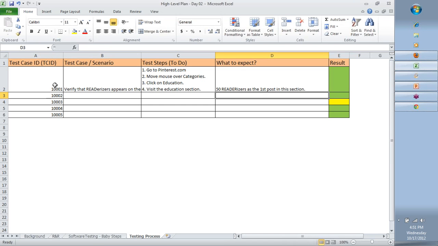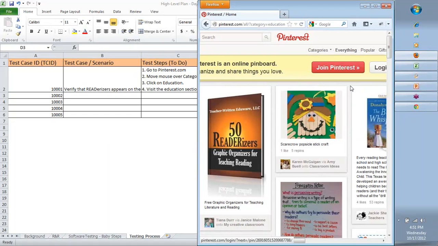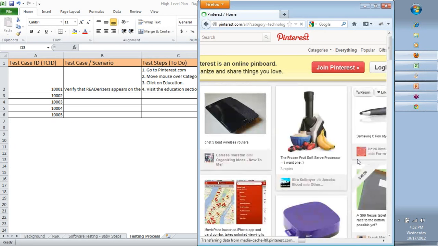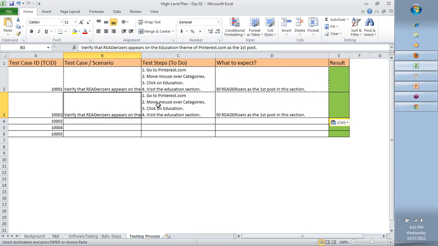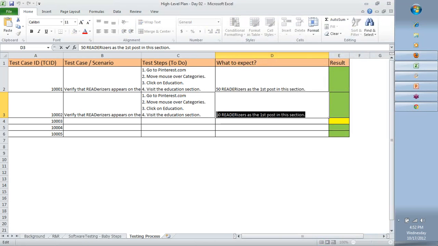Okay. Now, what we have done in this case is one specific test case. If I create another test case, how about this? If I go into technology, I want to test the same thing for technology. In this case, I want to see that CNET 5 best beta wireless routers is expected. The easiest way is to go here, copy this whole thing, and put it here, since it's almost exactly the same, and say that this is what I expect to see. Instead of 50 readerizers, CNET as the first post in this section.